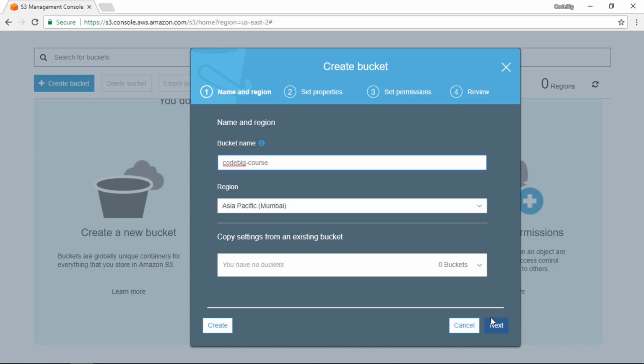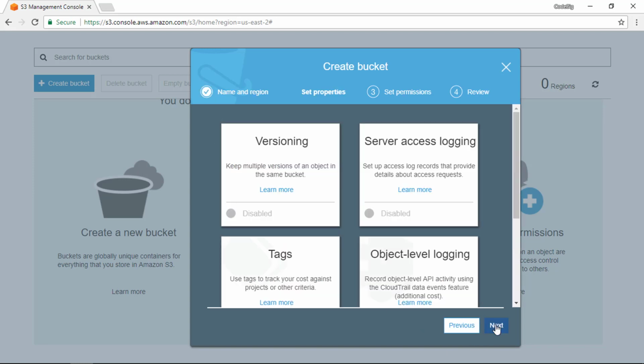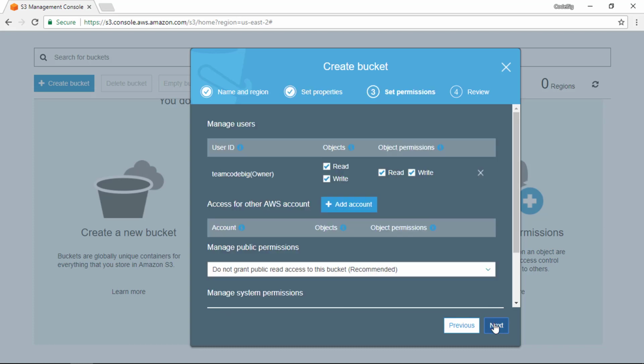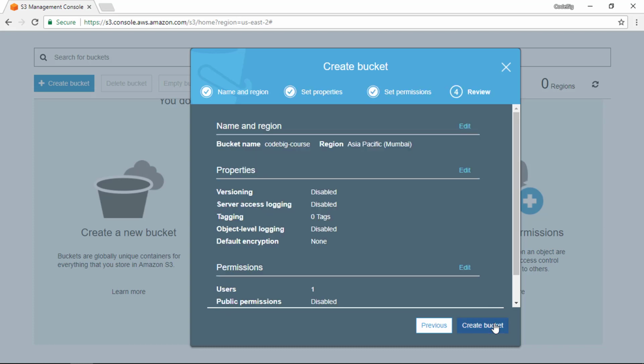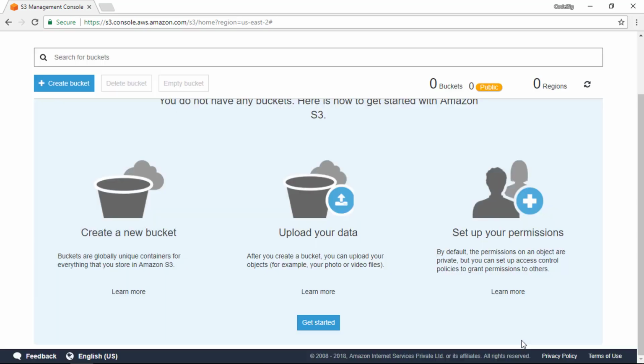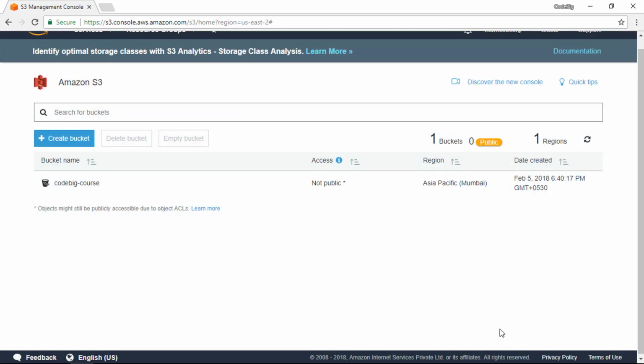I know most love this part, so just keep pressing the next button until you get to the confirmation, looks like what you want. Then click create bucket. Great, congratulations. Looks like it worked.